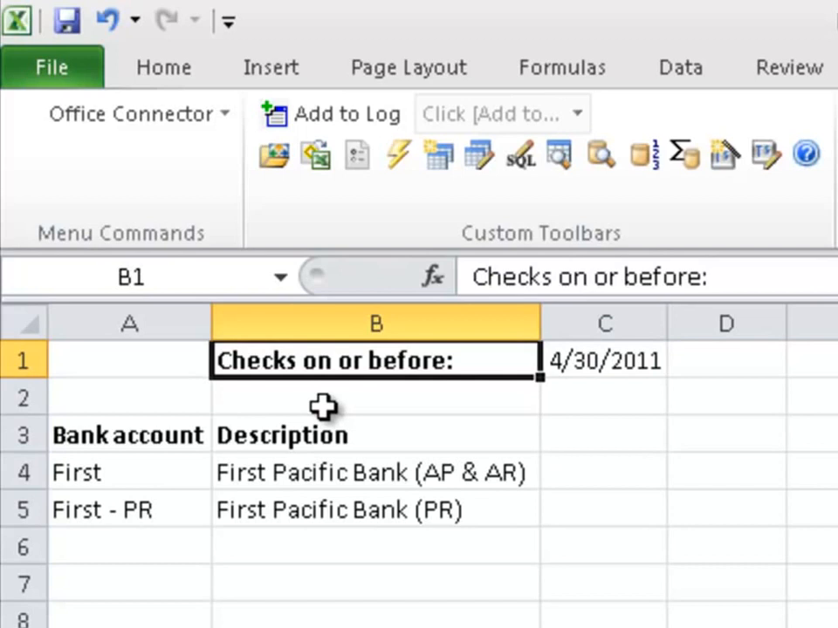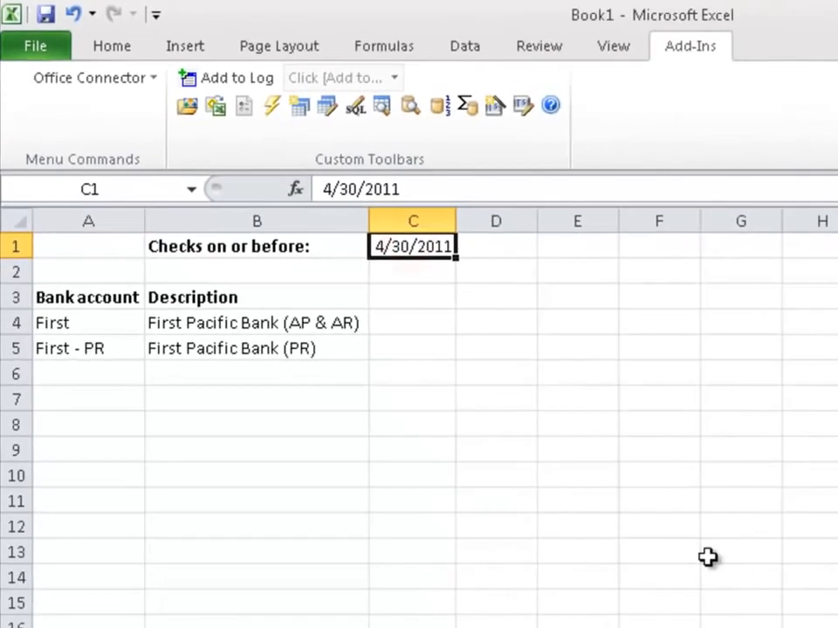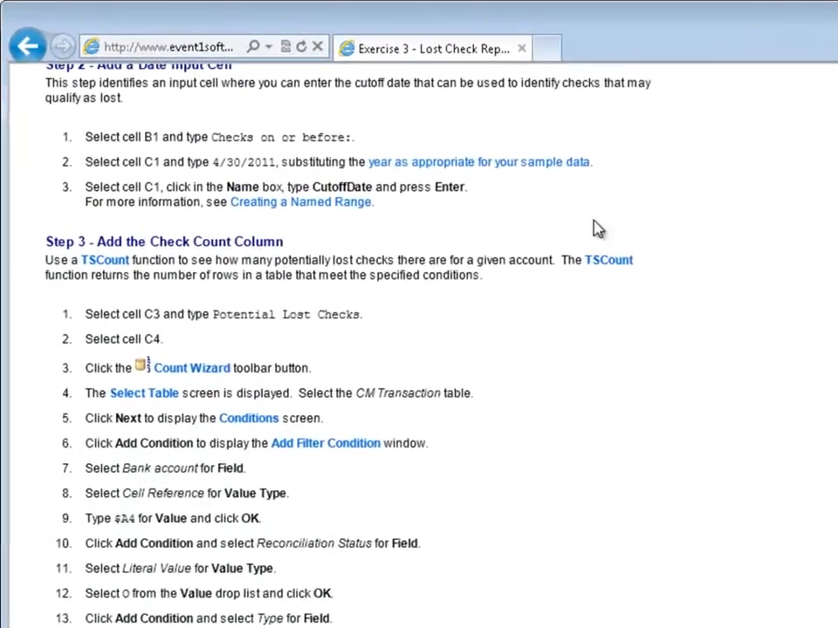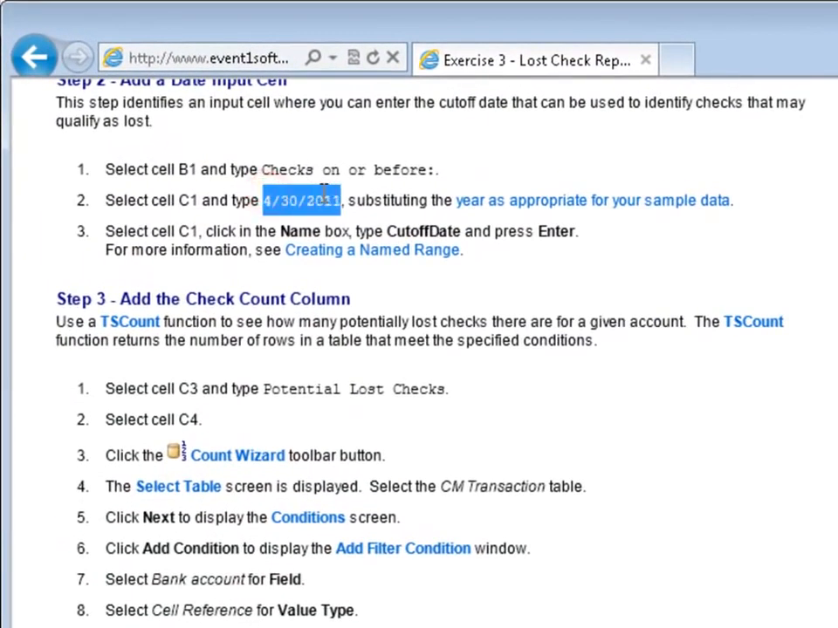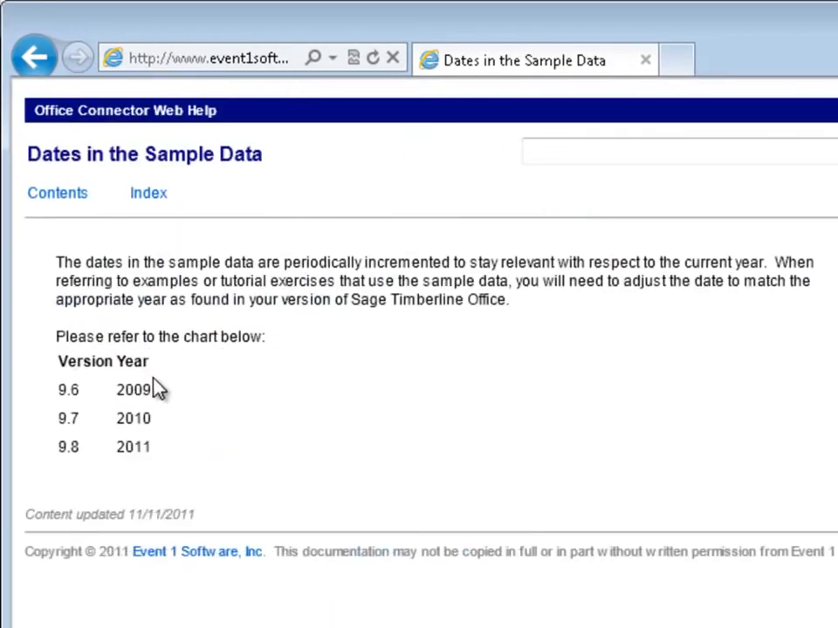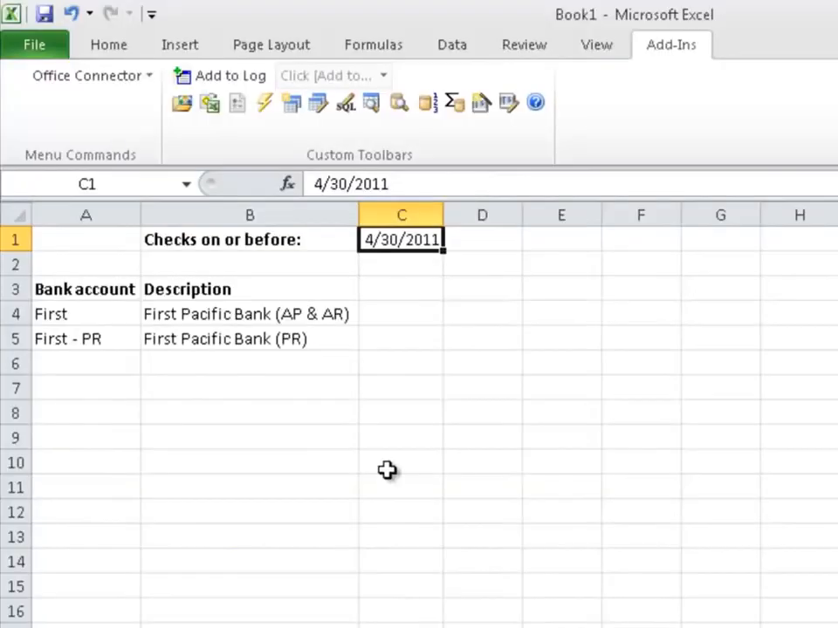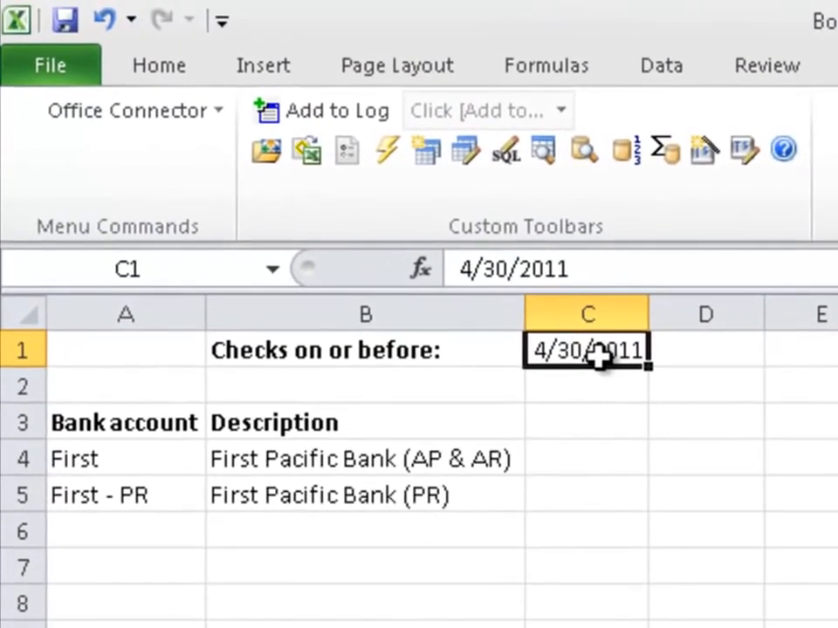Now your version of Sage Timberline Office may have different dates in the sample data. It just depends on the version, and we cover that in the tutorial. In the step here where you're entering the date, you can click on a link here to show a list that shows the year to use depending on your version of Sage Timberline Office. I'm on 9.8, so I'm using 2011, which you can see here.